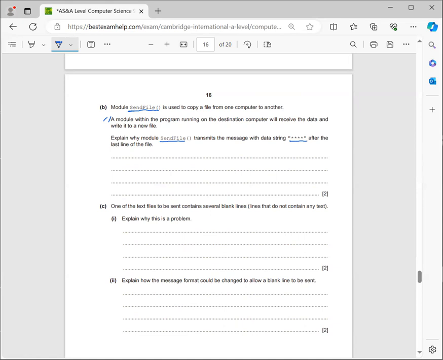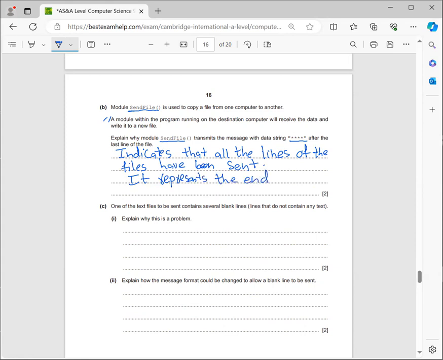So it is transmitted because it refers to the fact that your file is being closed, or it may be the end of the file. So I can write here that it is used because it indicates that all the lines of the file have been sent for 1 mark, and for the second mark it represents the end of your transmission or file, or whatever you want to write here.